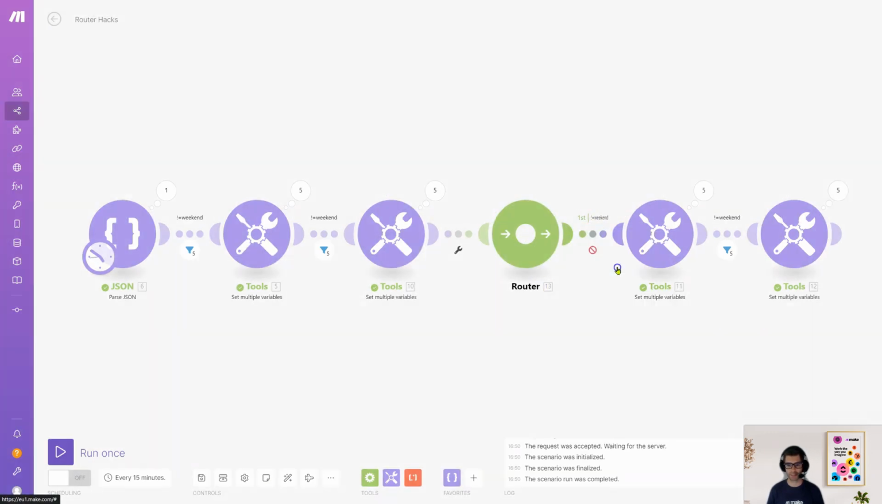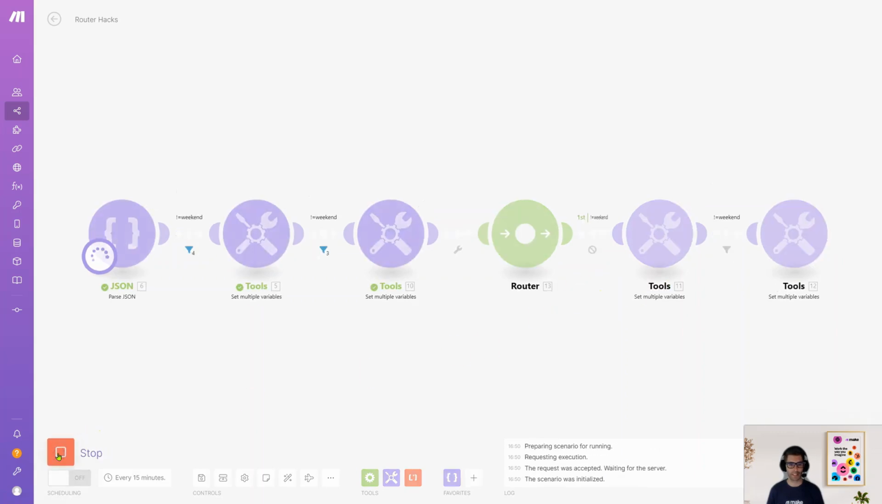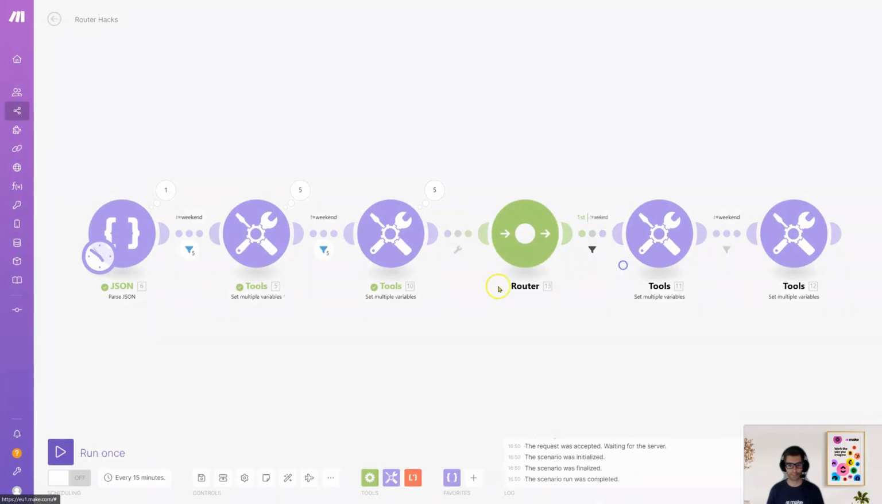So of course you can still disable this route, right? Now I can run this as many times as I want. And then when I'm done with my fixes or upgrades, I'm just going to enable this, and then the full scenario will run. So again, very simple trick, but it saves you some unlinking and relinking, and it doesn't really cost you any extra operations because we don't charge for router.